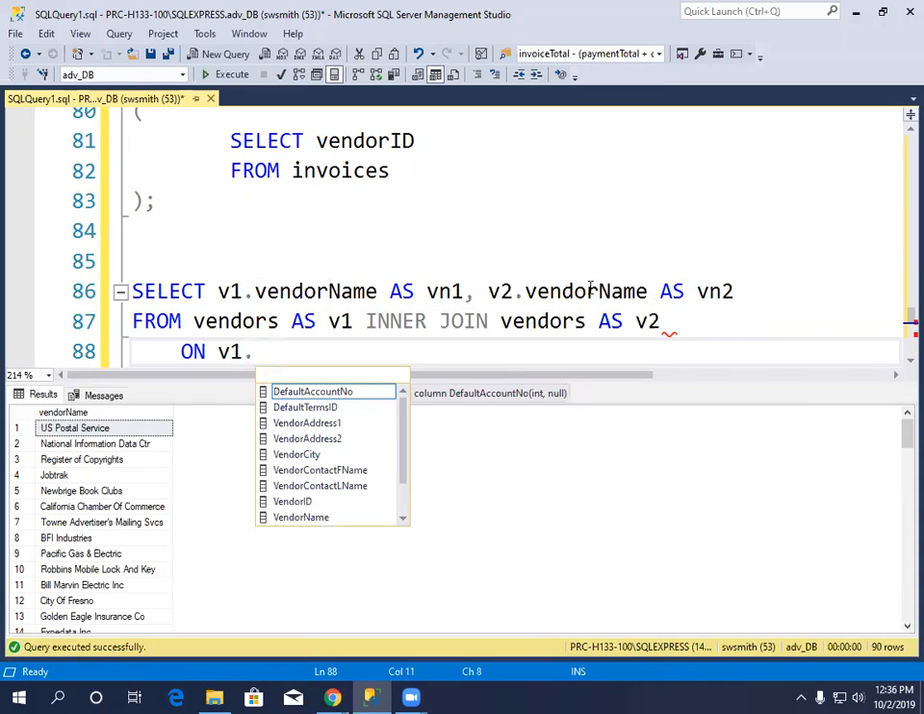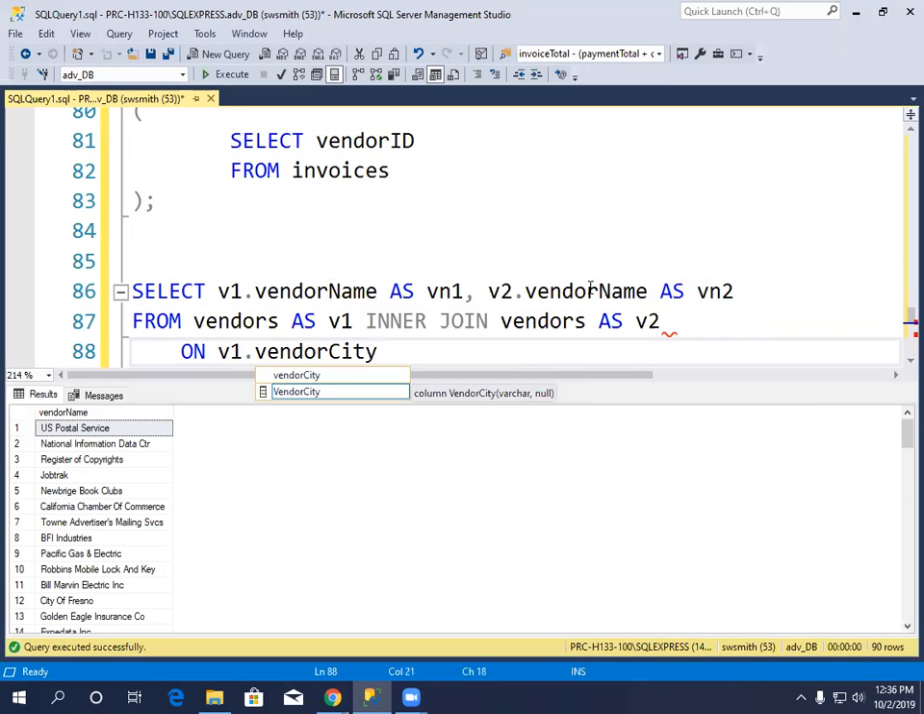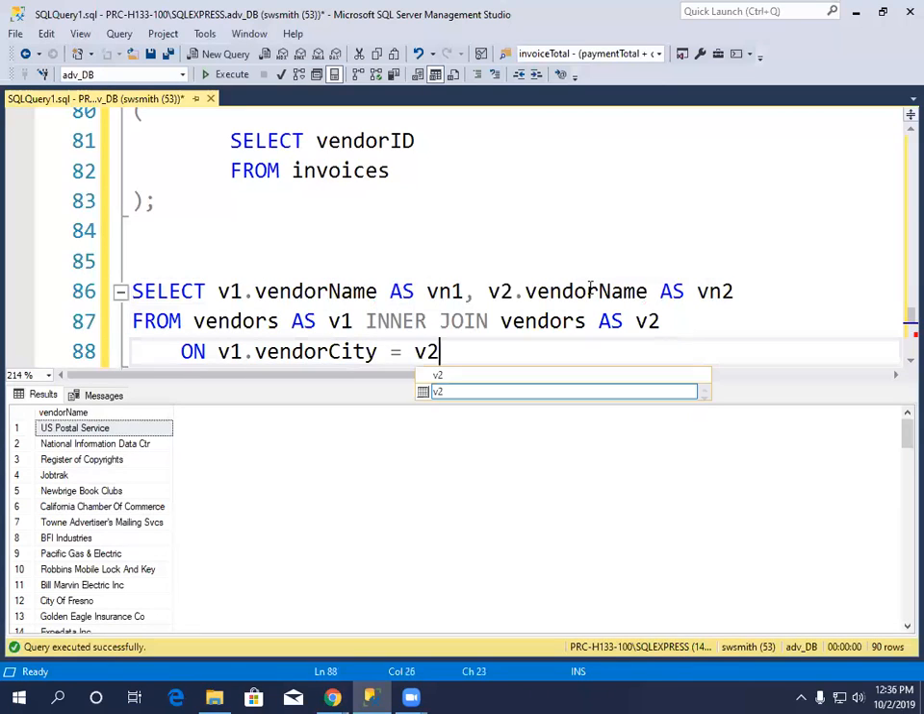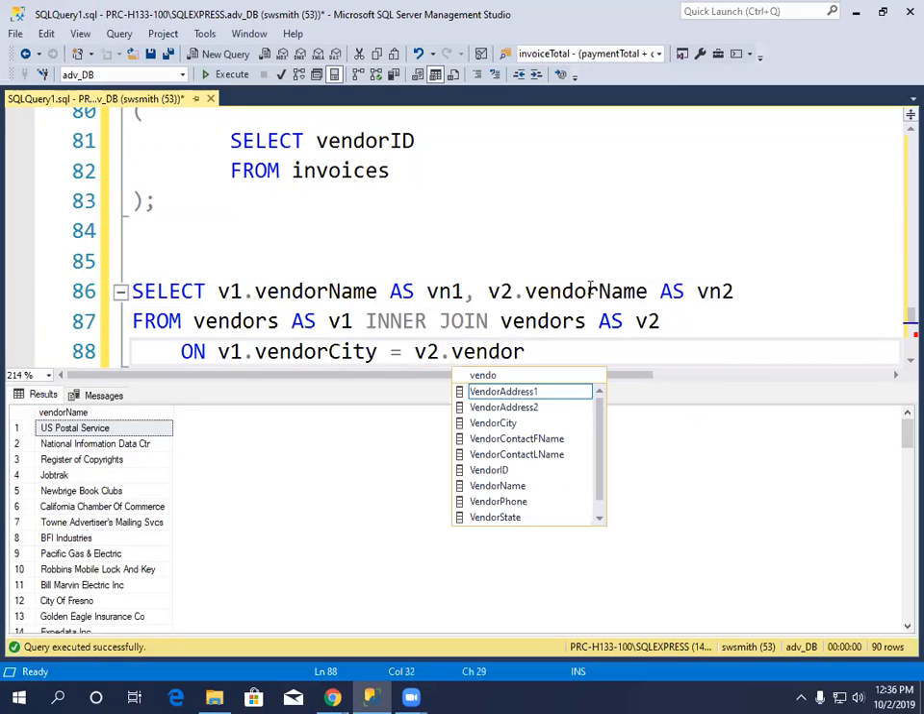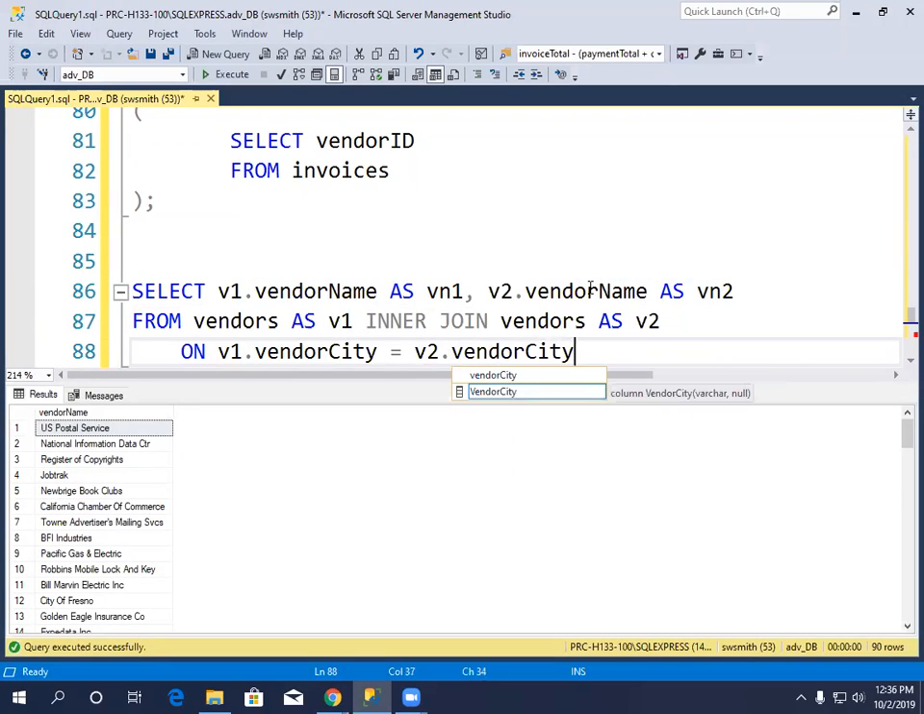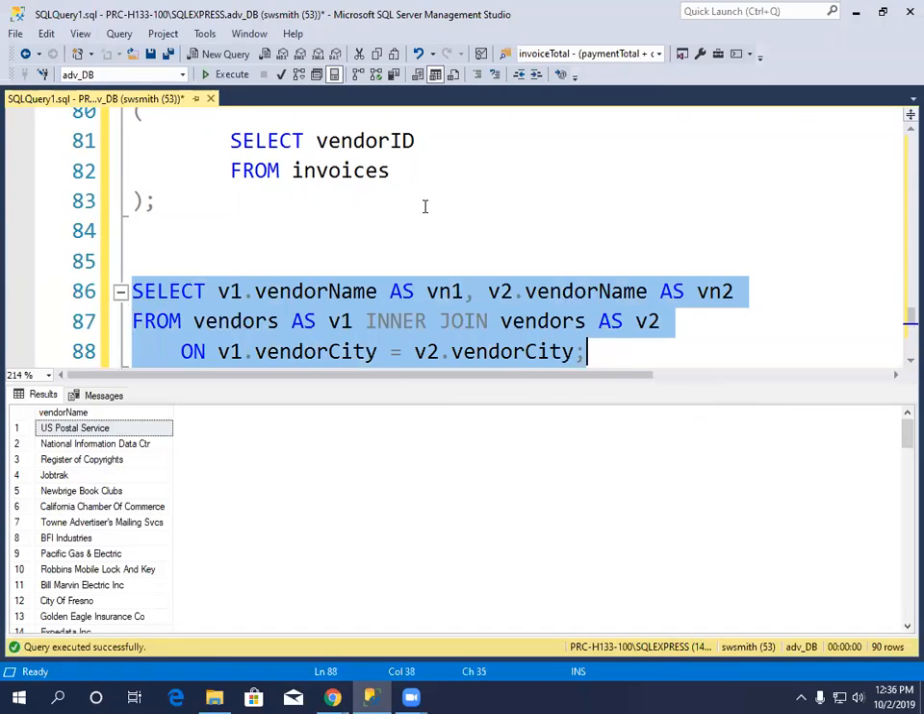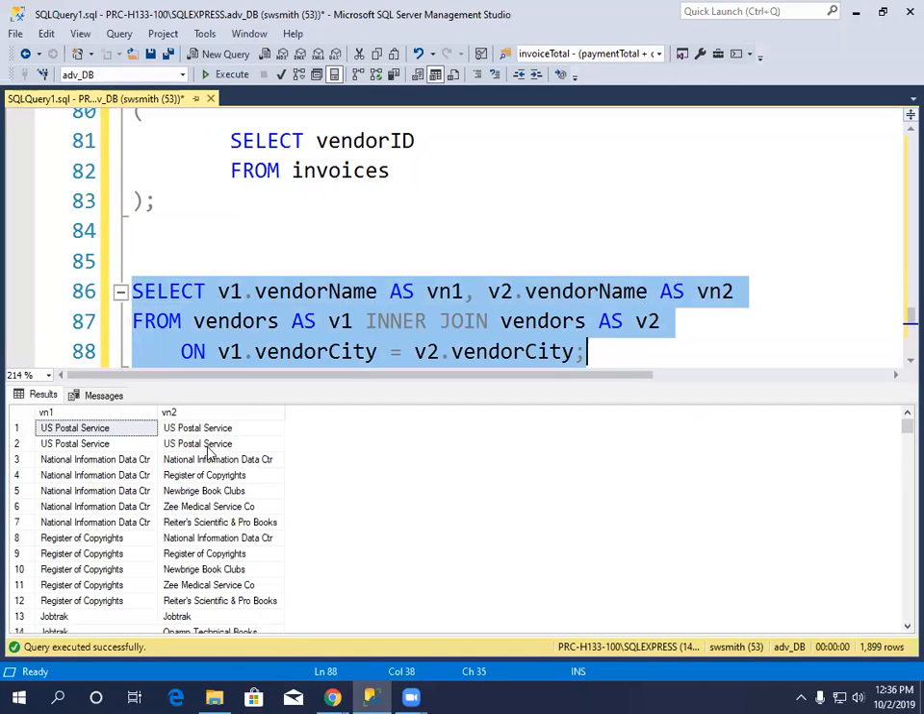V1 equals V2. Now, I don't know why you would want pairs of people who live in the same city. I'm expecting this to run, and let's see what I get. I got 1,899 rows here, and it's quite a few, but let's take a look at it.